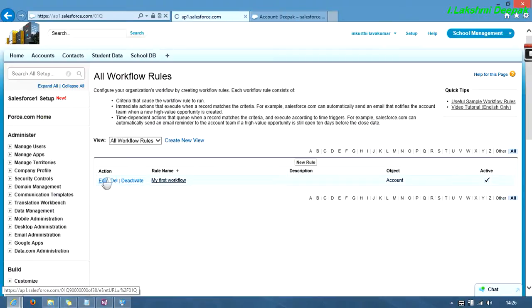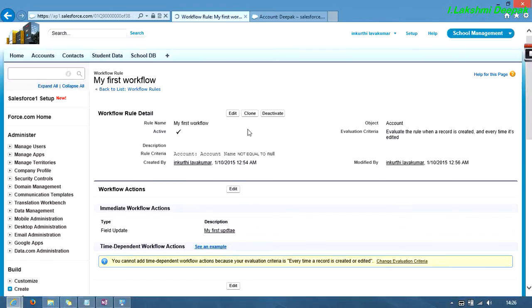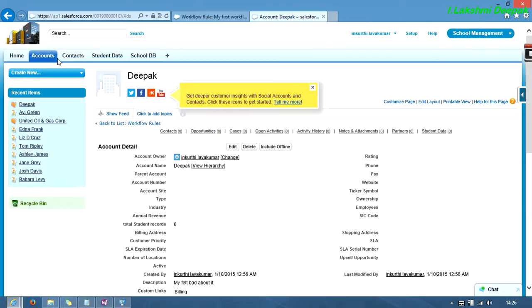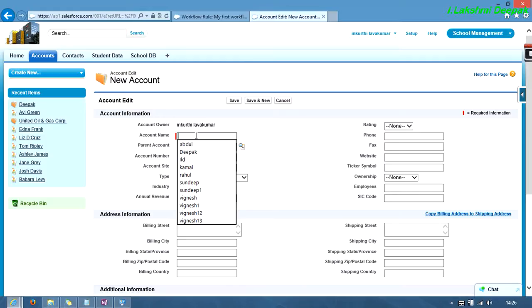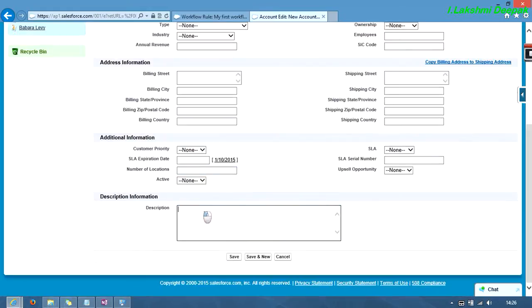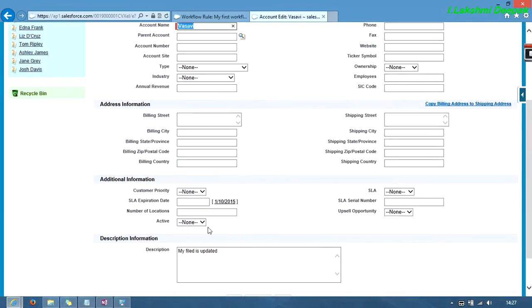What I will do here, I'm just gonna edit the workflow again. Edit. I'll select the second option, save. Now I will create a new record again. New record with the name of Wasabi. I am glad to hear. Save. See what happened. My field is updated. In the previous case, if I edited, my second description was saved. That means my second description is saved when I am updating. This is what happened in my record.